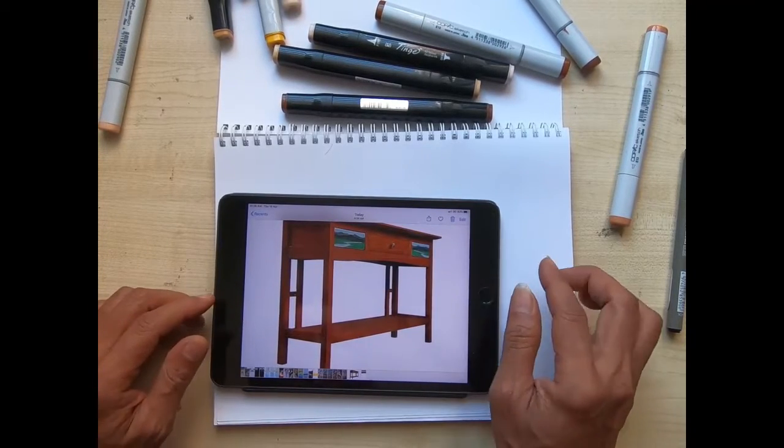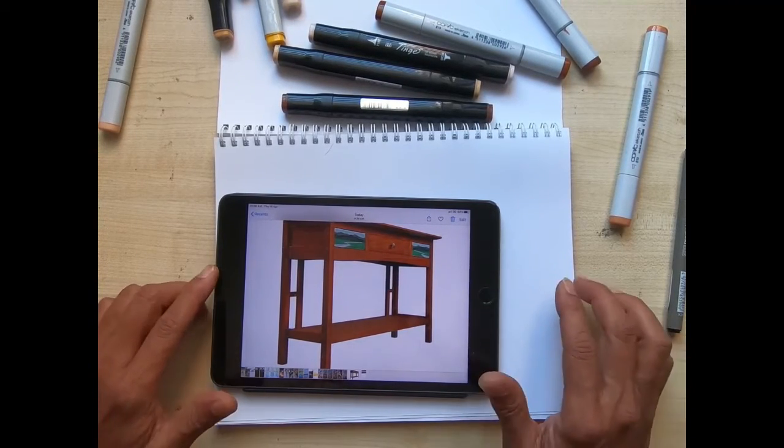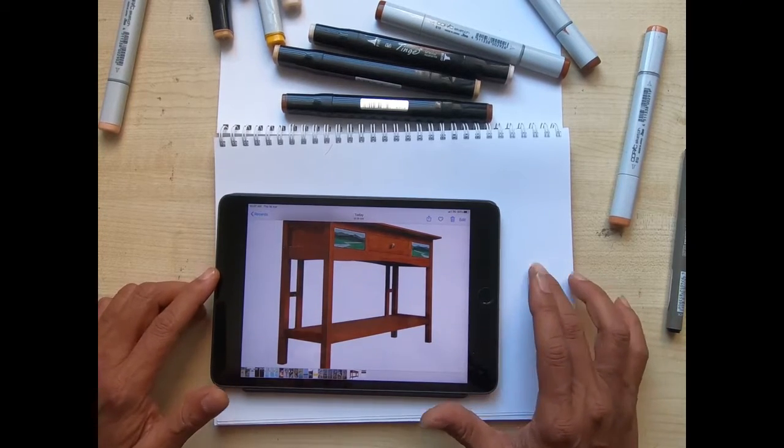Right, a console table. You still got it? Yeah, it's recorded. Sorry.